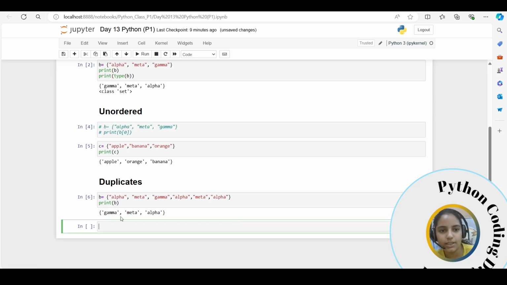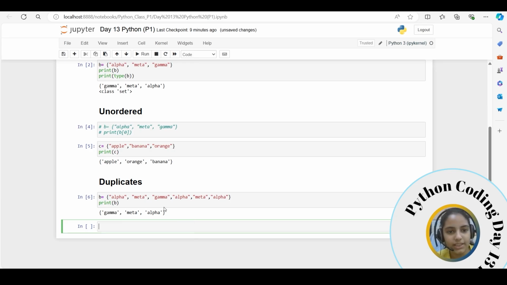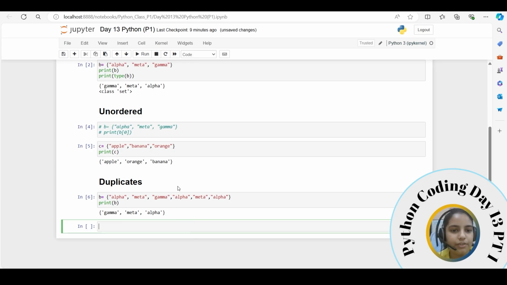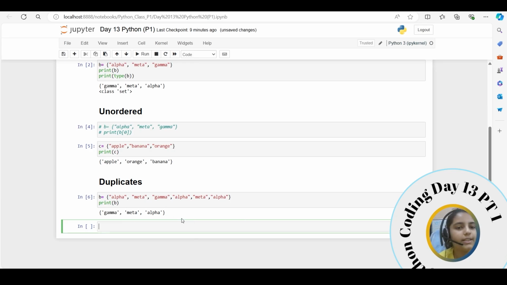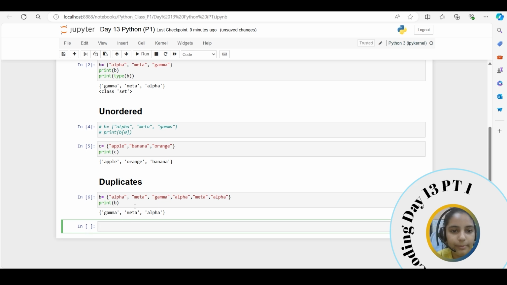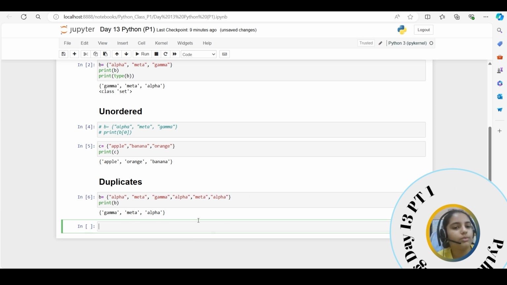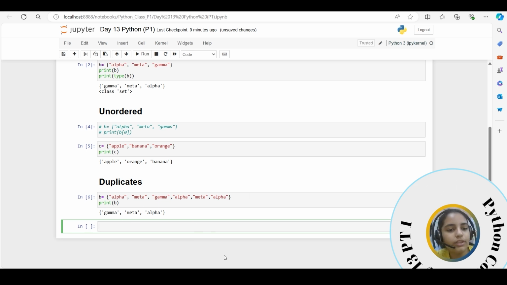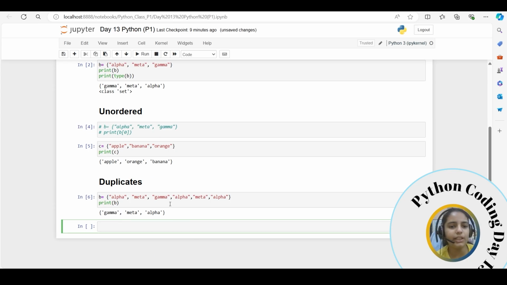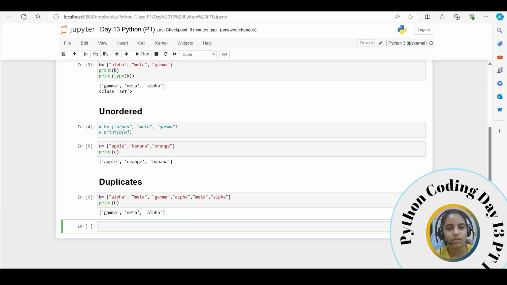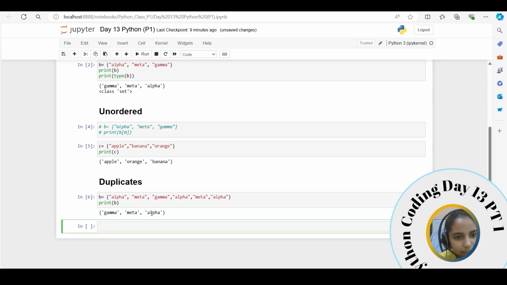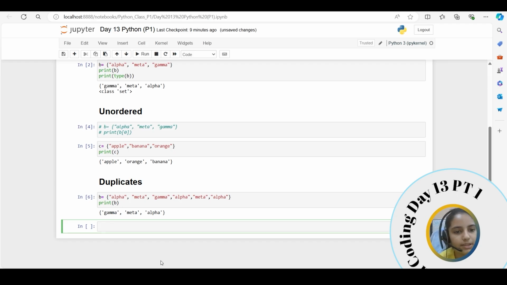As we can see, it does not allow duplicates. We have given alpha 3 times but it has printed only 1 time, beta 2 times but it has printed only 1 time. So this is how it does not allow any duplicates. Even if you write it 1000 times, it will still give you the value once.